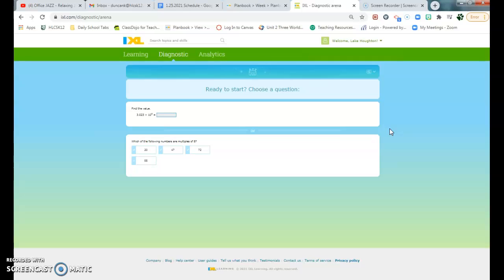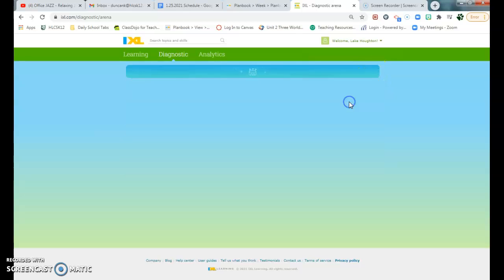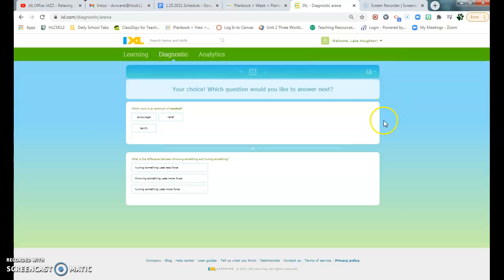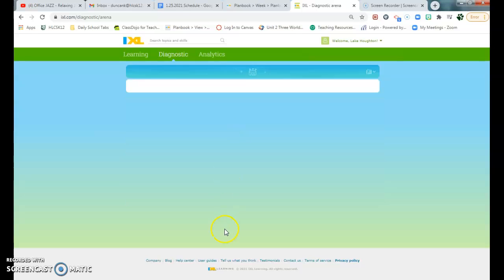Before you just start answering questions, up here is a drop box. You need to click the drop box and you need to click language arts only. Don't do language arts and math and don't do math. I want you guys to do language arts only. And it's going to give you a question to pick from. Okay, let's say I want to do this one first.